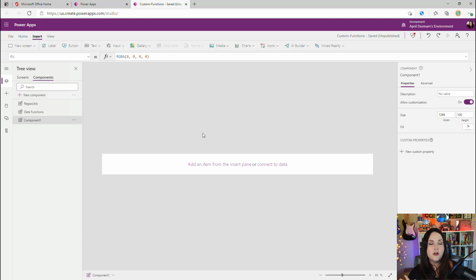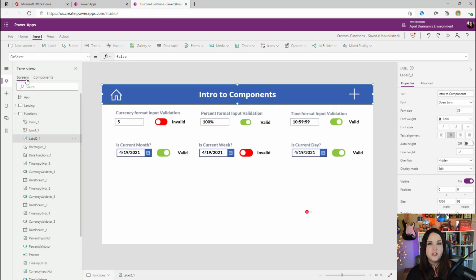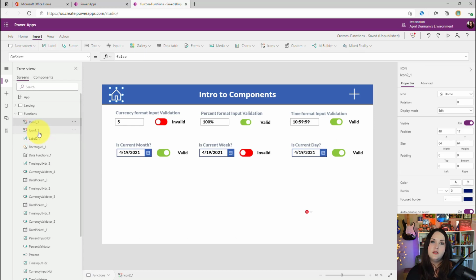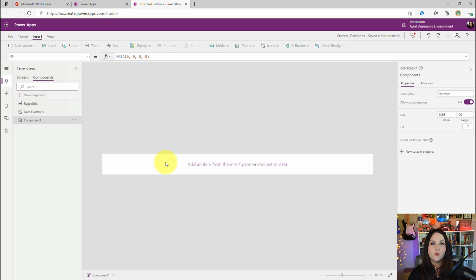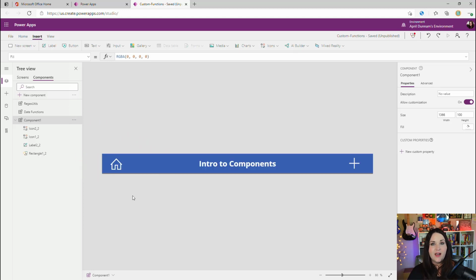Since I've already built out the header like I wanted, what I'll actually do is go back to my screen. I'll click and hold down Control to copy all of these objects, and I'll click the 3 dots and copy. So we can just paste that right here into our component by clicking the 3 dots and paste. And now all of those objects are here in my component layer.